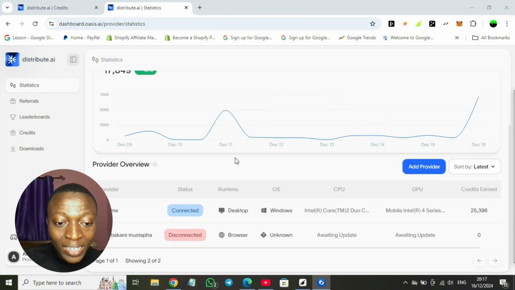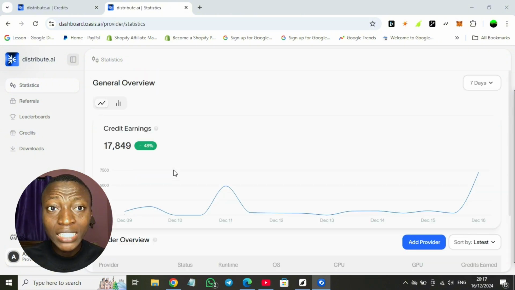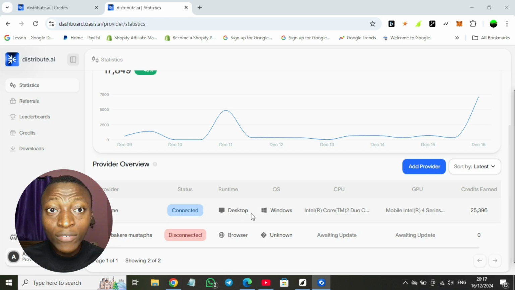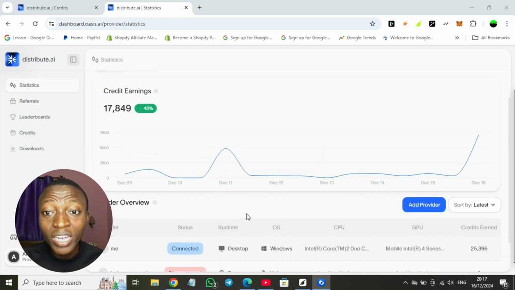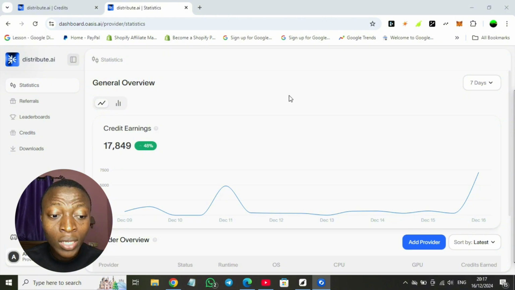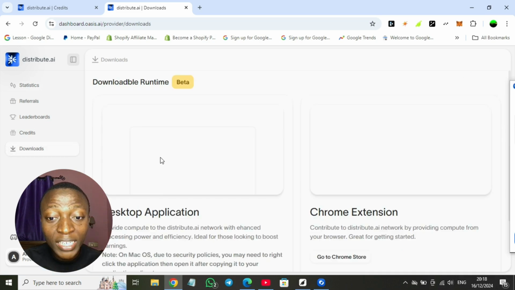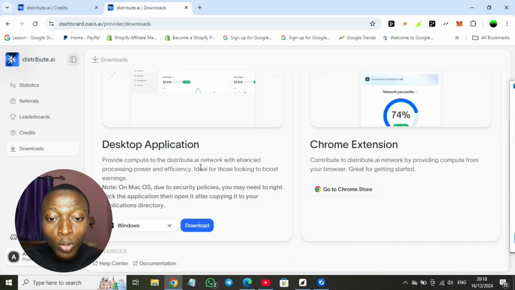Right here, guys, if you run the extension, it will give you the chance to create an account. I won't be able to show you how to create the account because I don't want to create a second account. It is pretty simple. Just create your account and come straight right here to download. If you want to download the desktop application or the Chrome extension, both of the options are right here.